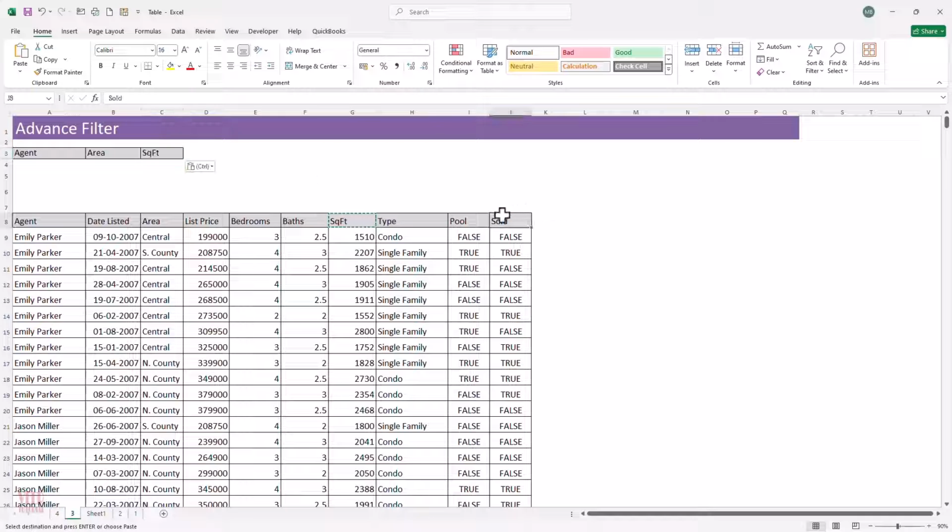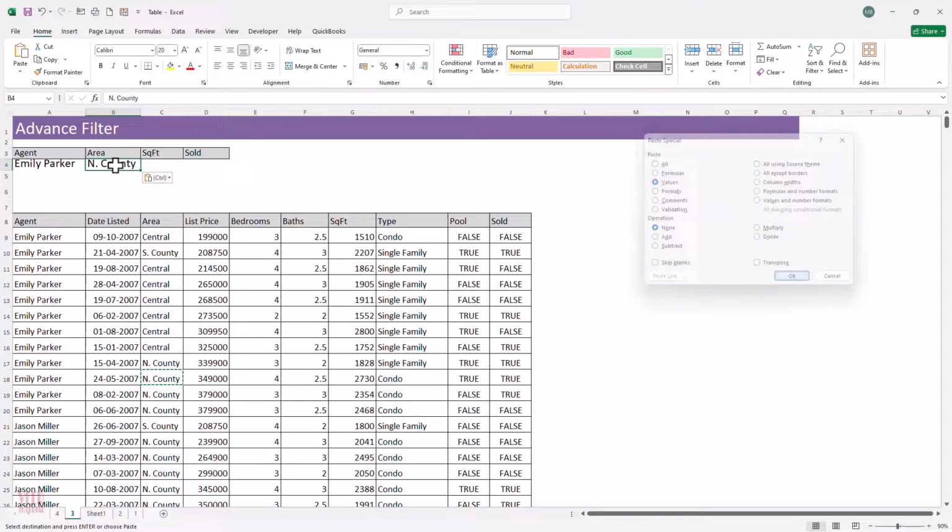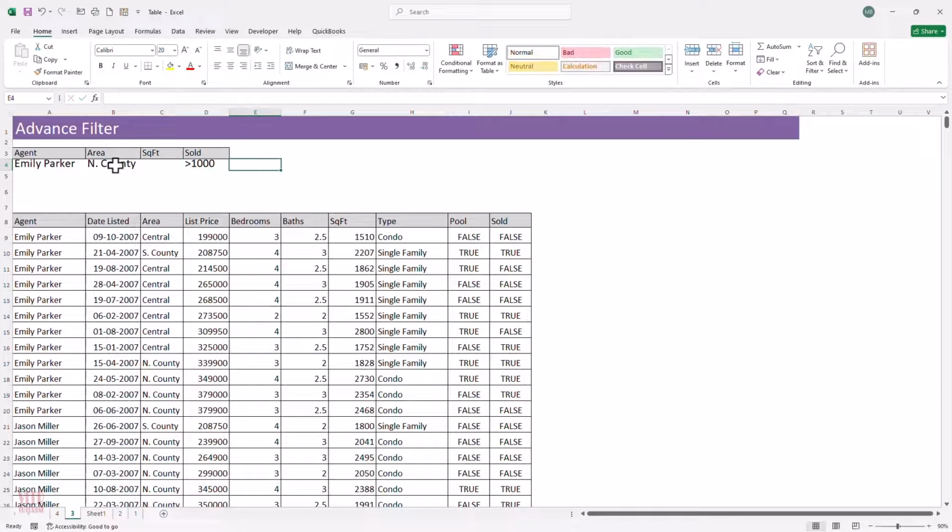Now enter your criteria under each heading. For example, under agent, write the agent's name exactly. Under area, write the location name. Under square feet, you can write a specific number or a condition like greater than 1,000. For sold, you can enter false if you want to filter only unsold properties. So here, I have entered only one condition for now.